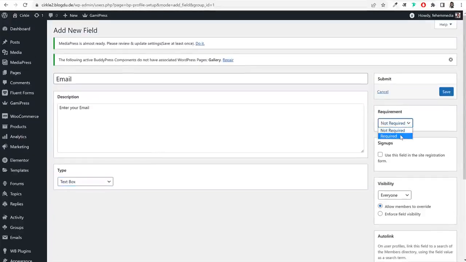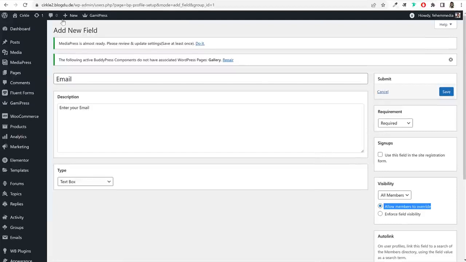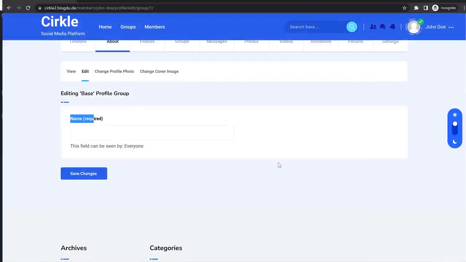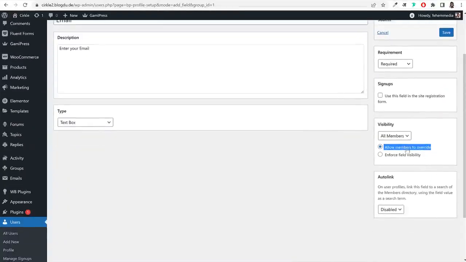Now whether this is required or not, I'll make it required. It is required for the user to enter the email. Now whether you want to use this option under sign up, this option is already in the sign up, so I don't want to tick mark this. Now who all can see this email address? By default, all members can see this, but the member can change this. Maybe I have created an account as this John Doe, and this person does not want anyone to see his email address. So this person can anytime override this setting.